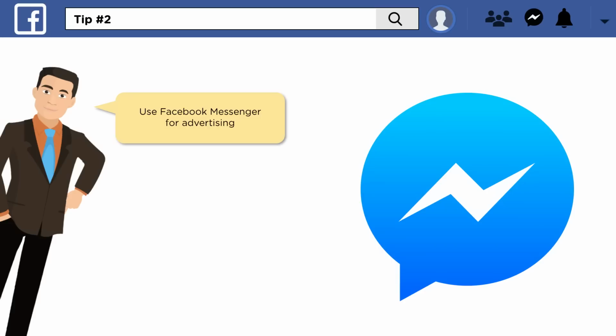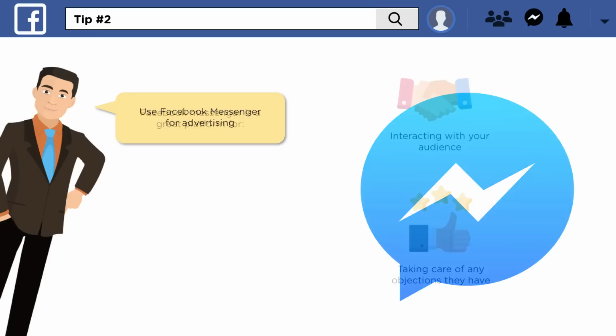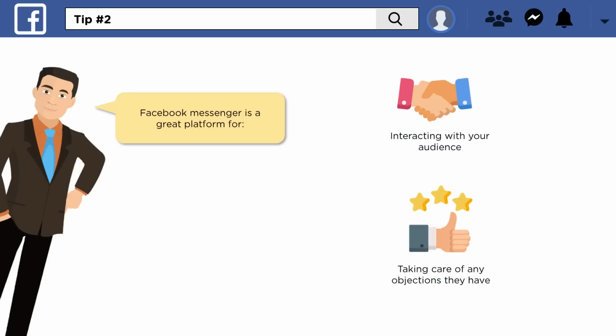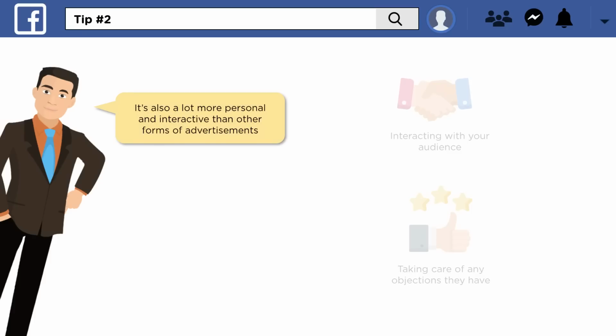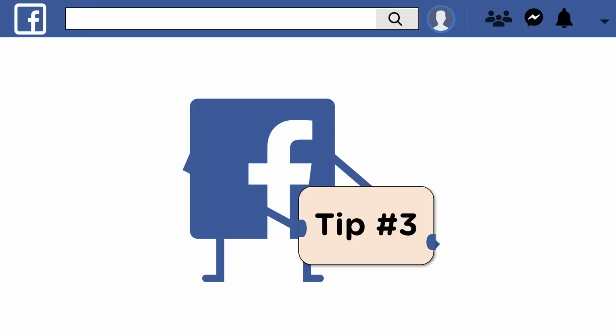The communication tool is available for you to engage with your target audience. It's great for not only interacting, but taking care of any objections they have as an audience or prospective client. You can answer any concerns they have right away. So it's a lot more personal and interactive than other forms of advertising because you're directly communicating with your audience.